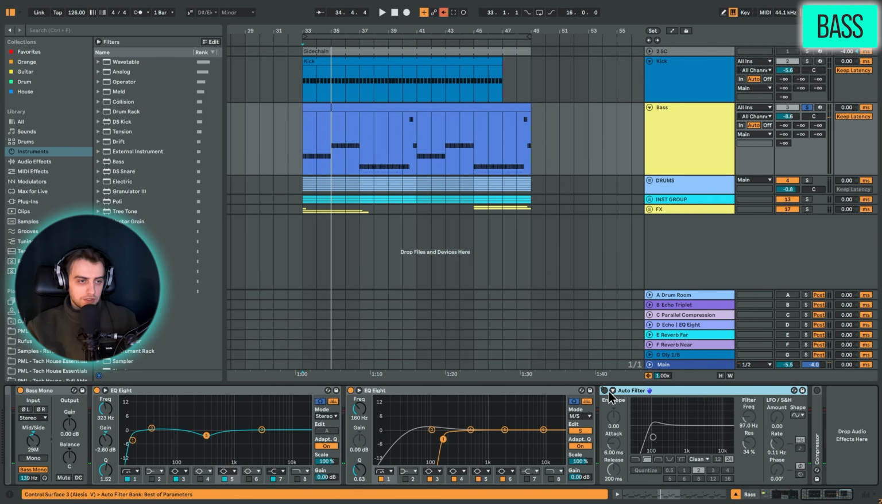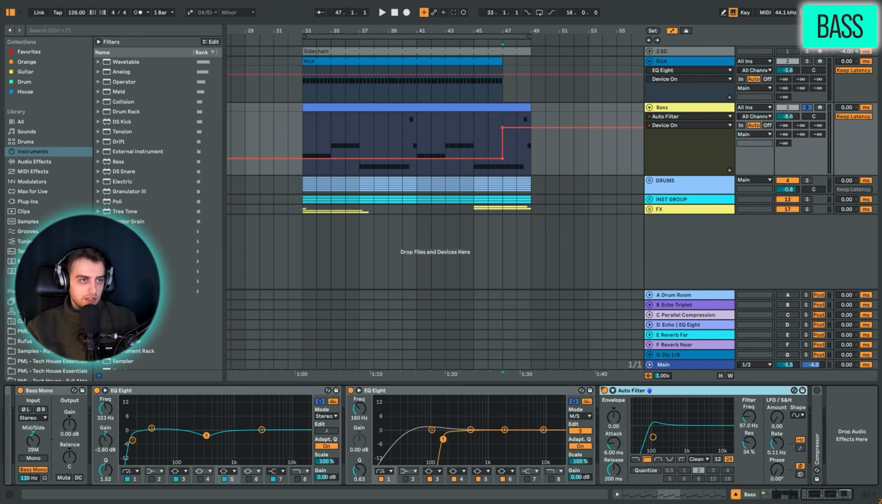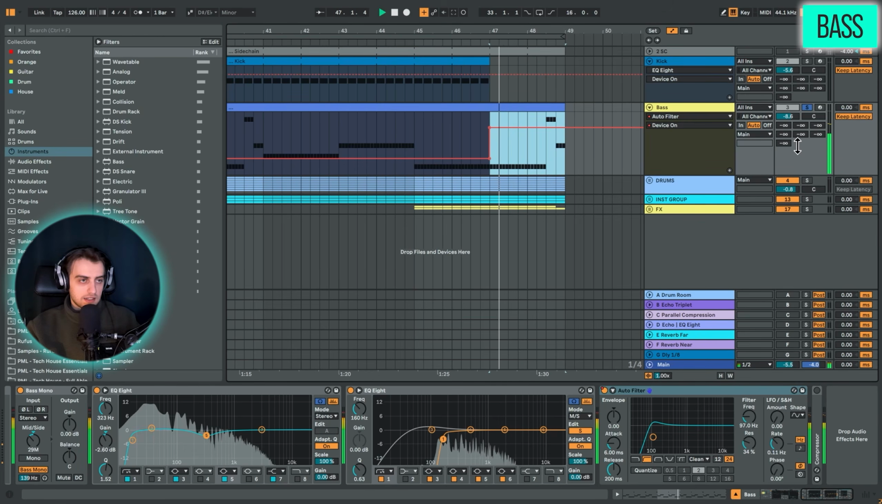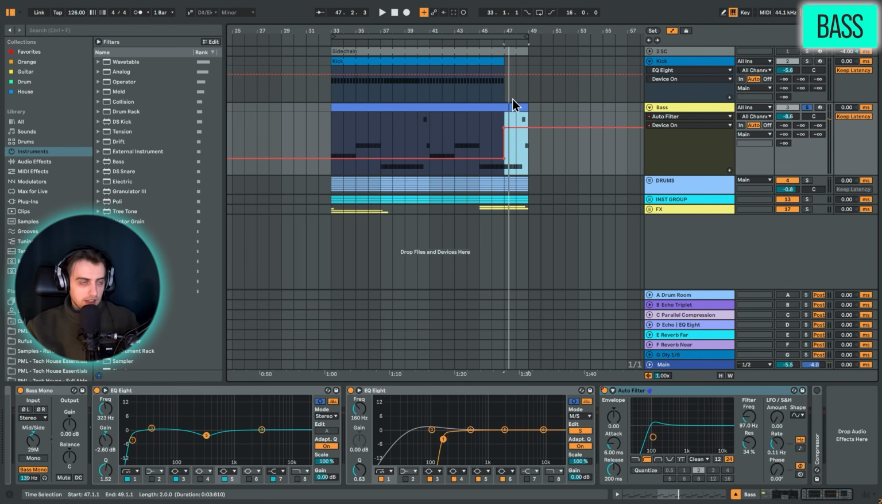We've got auto filter, which is only being enabled in this section over here. We don't have the kick playing in this section, and we're also cutting the bass, so that when the kick comes back in, it hits with full punch once again.